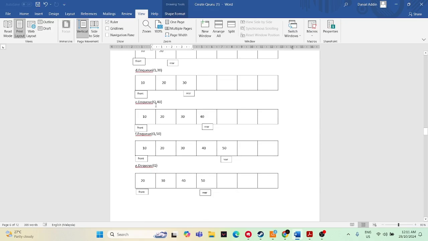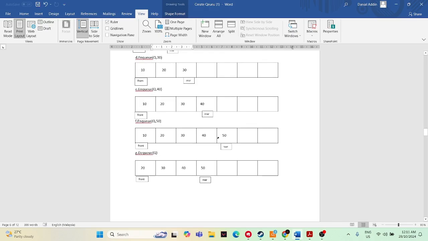So the next one, NQ 40. So it will be 10, 20, 30 and 40. The front one will be the same, which is 10, and the rear one will be 40 at the back of the queue. So the next one, NQ another value, which is 50: 10, 20, 30, 40, 50. So the first one will be the front, and the back one will be the rear, which is 50.